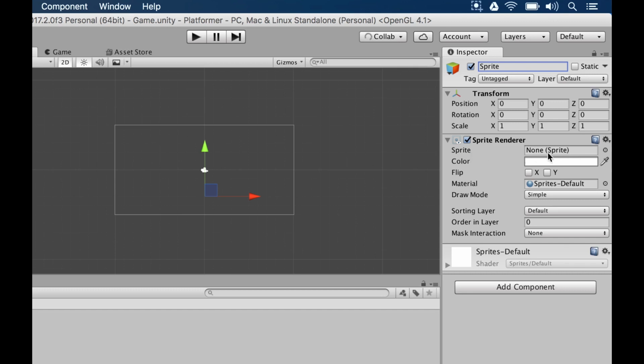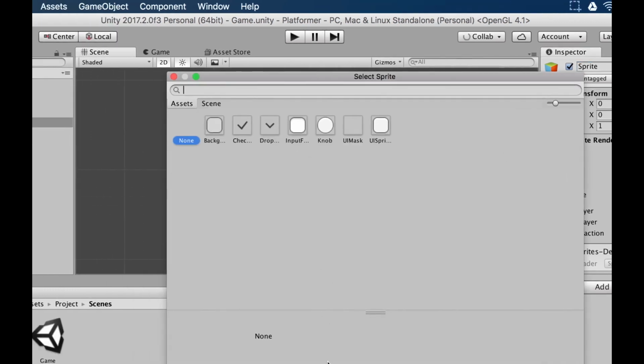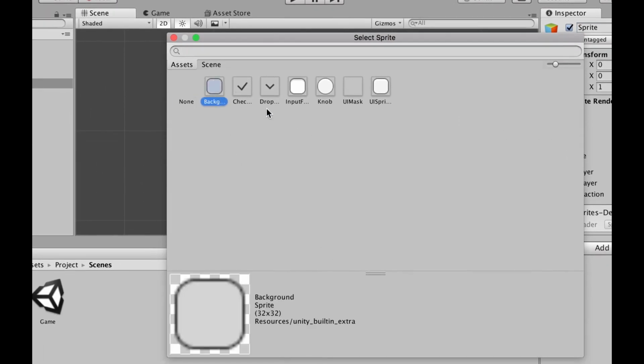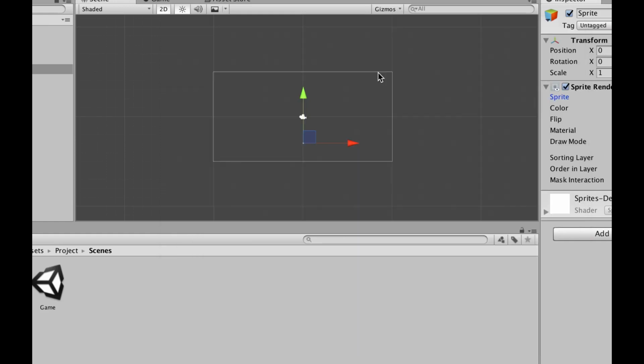So here in the sprite field of the sprite renderer component, we're going to click on this circle to the right, and you're going to see that there are a few options here. These are some default elements provided by Unity. Okay, you could use any of these that you want. I'm going to choose this one, UI sprite. If you have a white sprite or a black one, whatever color you have, you can just drag them into your project folder in your game and use them here, but we can use something already provided by Unity. So let's use UI sprite.